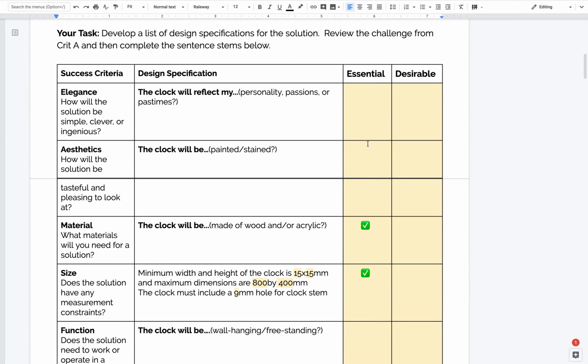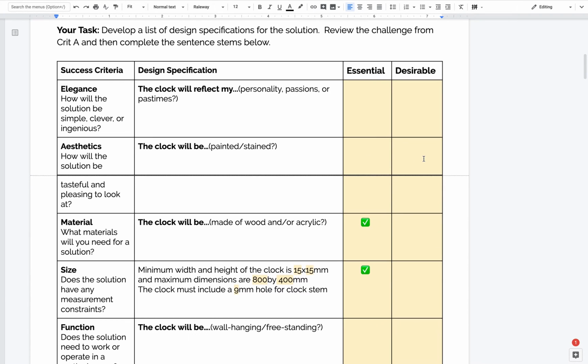The second one is the aesthetics. How will the solution be tasteful and pleasing to look at? Well, a simple answer for that is just, are you going to paint it or are you going to stain it? If it's wood, what color of acrylic are you going to use? Does it have to be painted? Does it have to be stained? No, it doesn't. So you need to decide, is that essential or desirable?